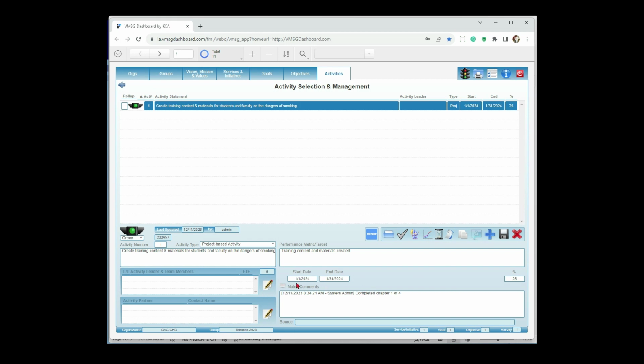Now, the next thing I might do is go in and say, hey, $204, and we'll mark this at 50%. And we'll go ahead and save that. And you can see we go all the way through until we get to 100%. When I get to 100%, the traffic light turns to gold automatically on this type of activity only. So this is the basics of this project-based activity.